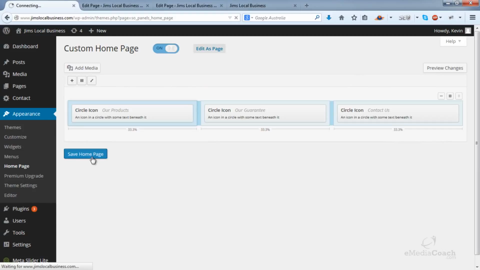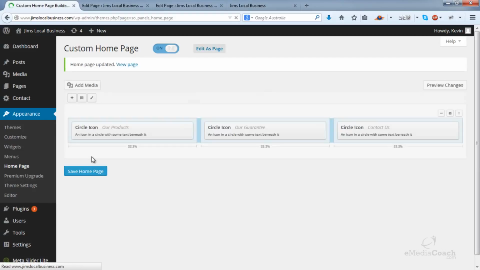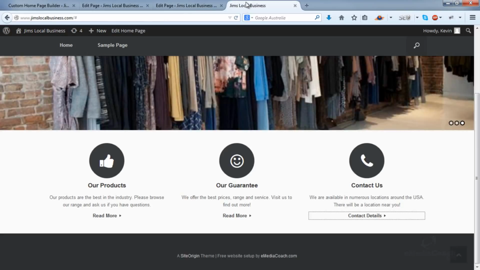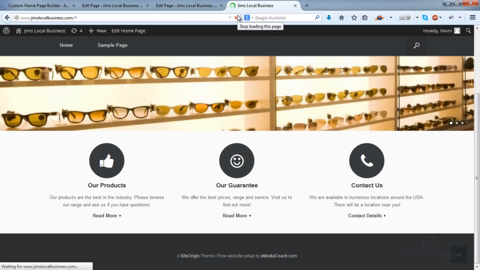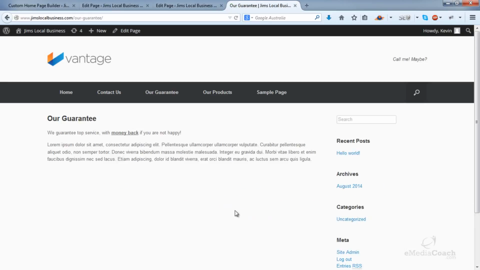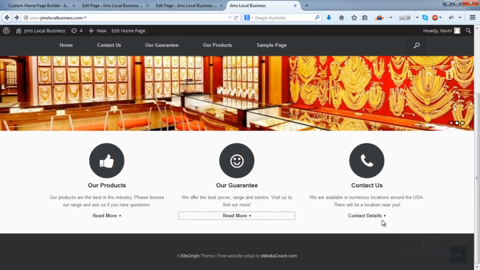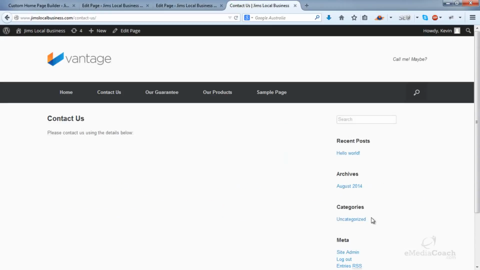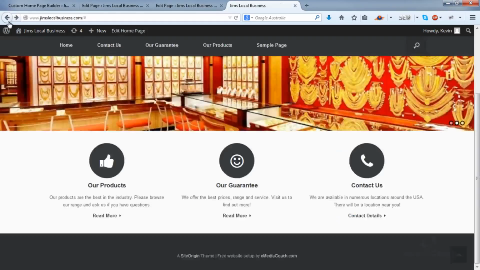And save. Let's see what our site looks like. So now if a user clicks on the link, as you can see, they're taken to the corresponding page.